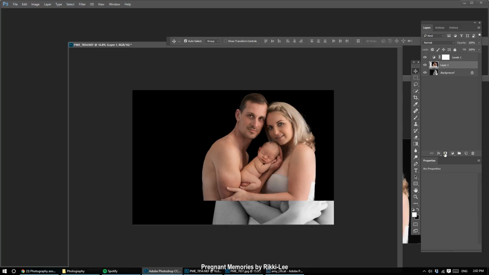So here is the mask button here, add layer mask. It's down the bottom. It's the third option across. You've got link layers, add a layer style, and now you have add layer mask. So let's click that. Now you'll see in our layers palette we have a white rectangle next to the actual picture with a little link in the middle. Okay, so this is our mask.